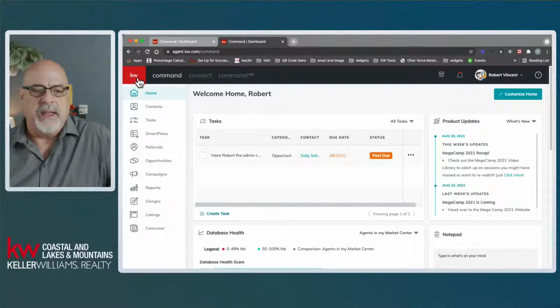I clicked the little red KW up in the upper left-hand corner. Did I say right-hand side? I meant left-hand side. So up here on the left-hand side, that little KW is going to show you all of the names of the different applets.